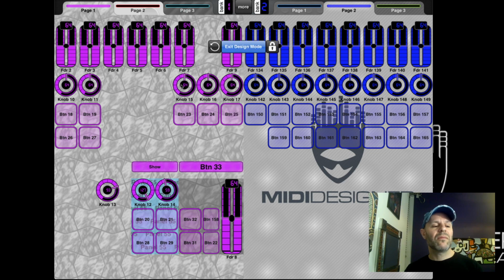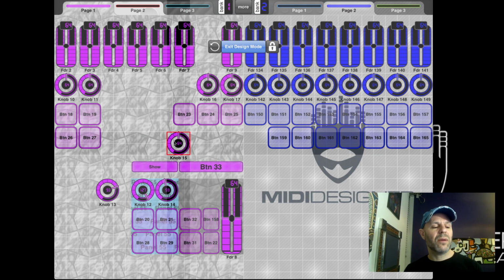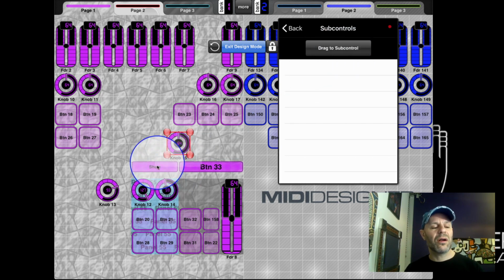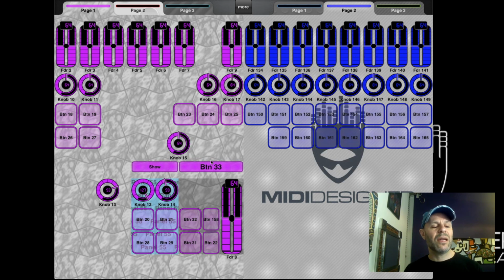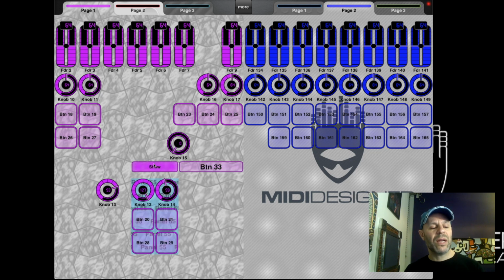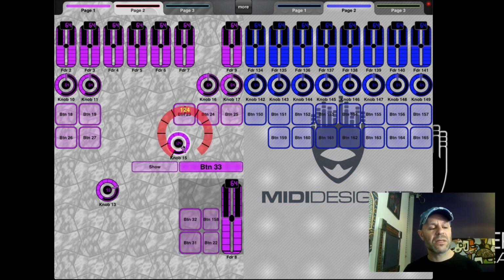radio button. So I'm just going to bring down this radio button, knob 15. Relationships. It's a super control and its subcontrols are show. Let me try that again. Show and button 33. And now I exit design mode. And now, after one iteration, these are now radio buttons, which are controlled by this also.